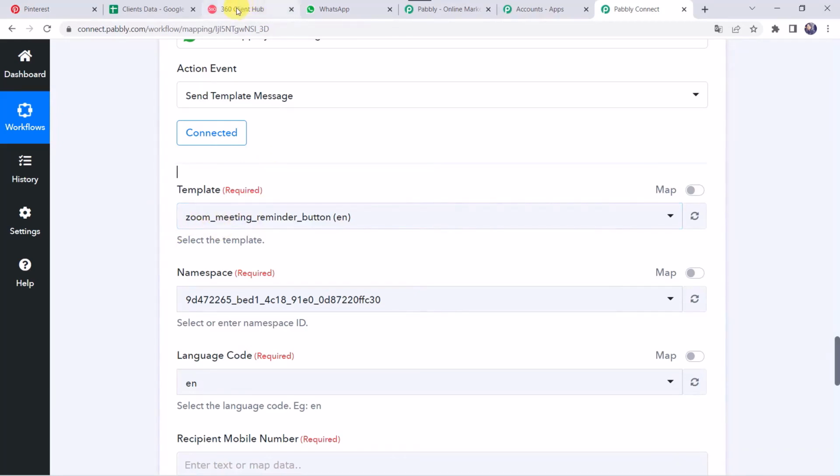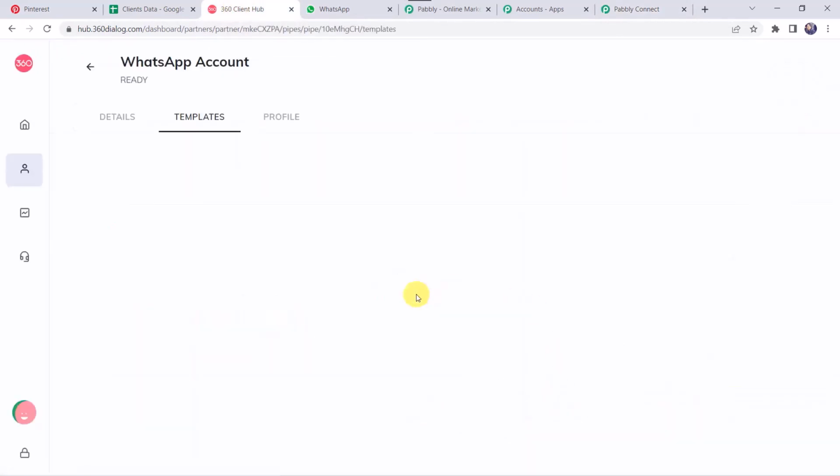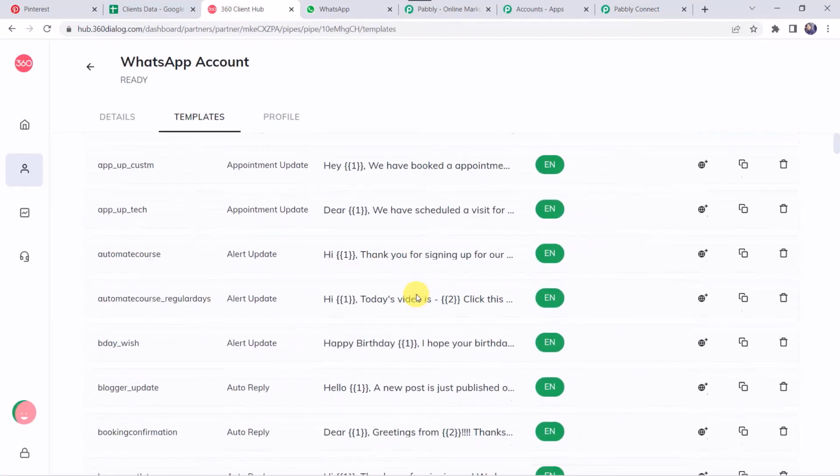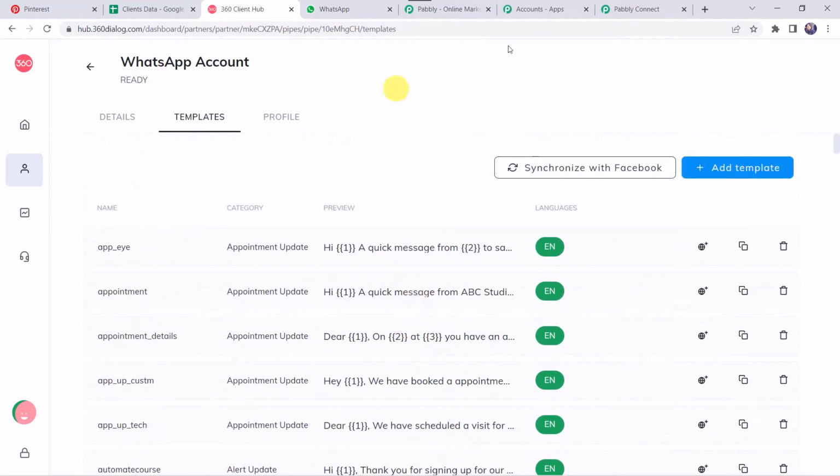So I'll take you to my 360 dialog account once again, and here I'll take you to the manage templates option. And here you can see that I have created several templates and got them approved. If you want to create a new template, come to this plus sign and click on add template.